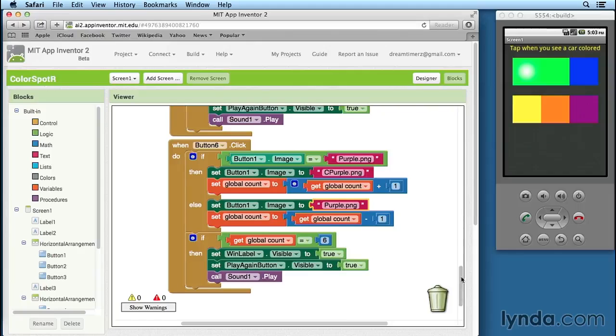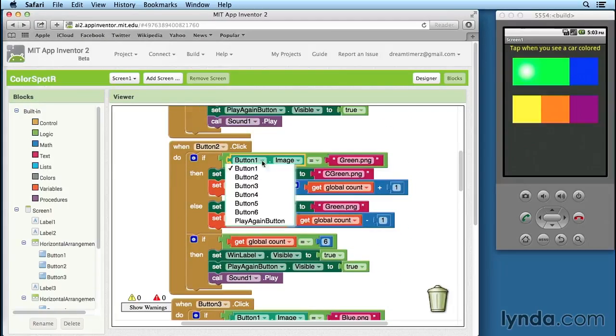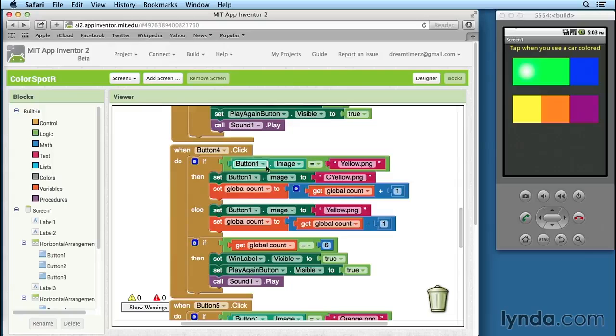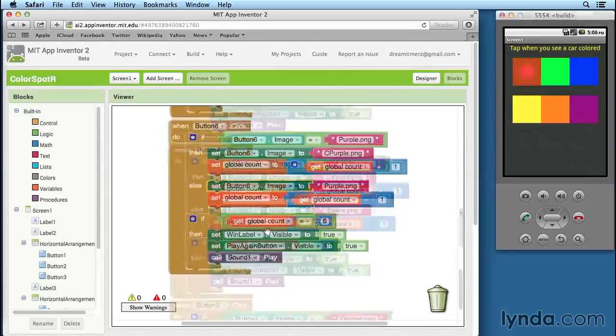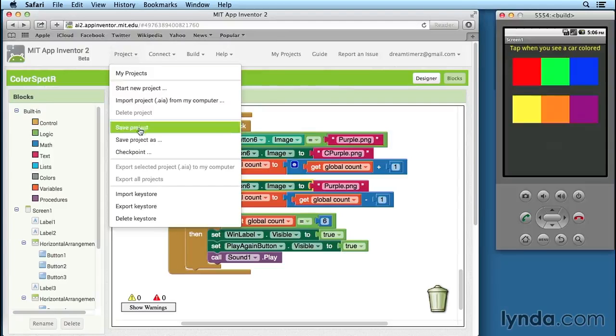So we need to go back to each one of these, starting with button 2, and change these things that we're setting to say button 2 also. 3 for each button. Button 3, to adjust button 3. What you just saw was something called a bug, and what we're doing is we're debugging. We're fixing our app to do the right thing, because it was doing something different than what we thought it was going to do. All right, let's go ahead and save our project again.